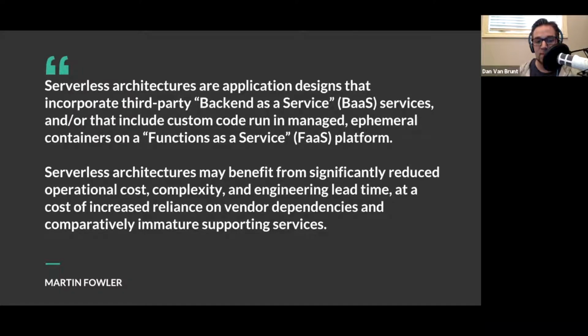Here's what Martin Fowler says about serverless architecture. And I'm not going to read the whole thing. But one thing I want to point out here is that he's not mentioning anywhere in there that there isn't a server. There's still servers involved in serverless architecture. It's just that the key point of serverless architecture, I think, is to say that managing those servers is not your concern.